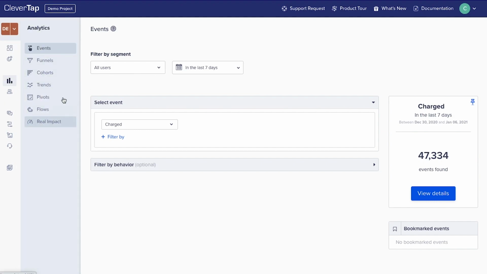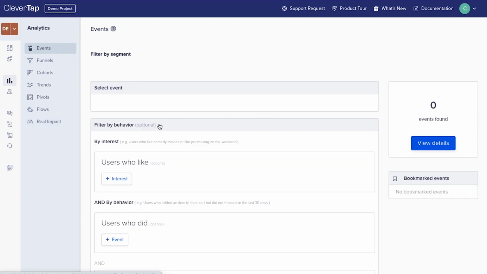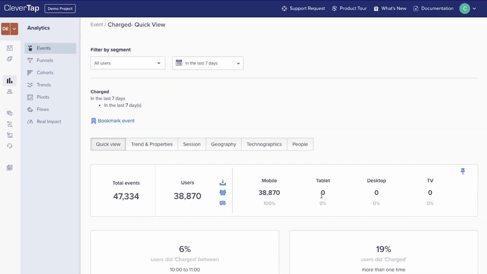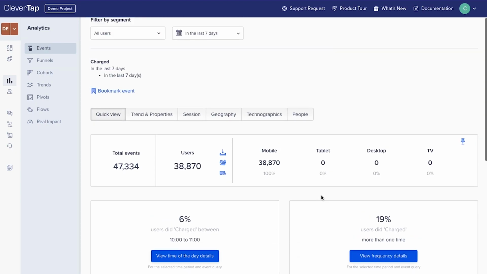These are all the analytics capabilities offered by the CleverTap platform. Events tracks actions performed by the user in the app, such as view a product, watch a video, share an image, wishlist an item, or complete a purchase.